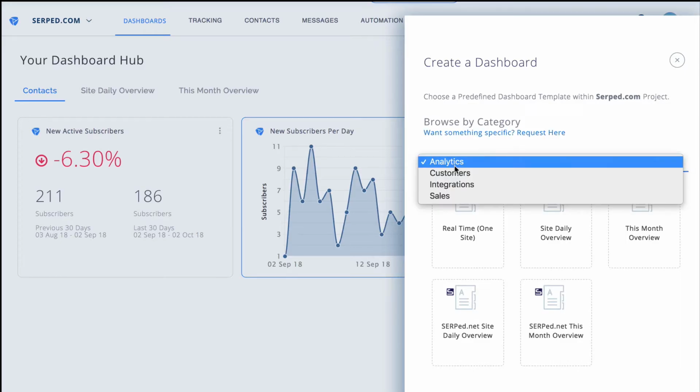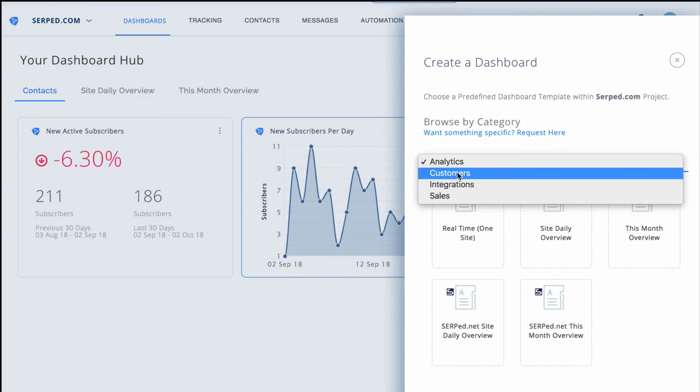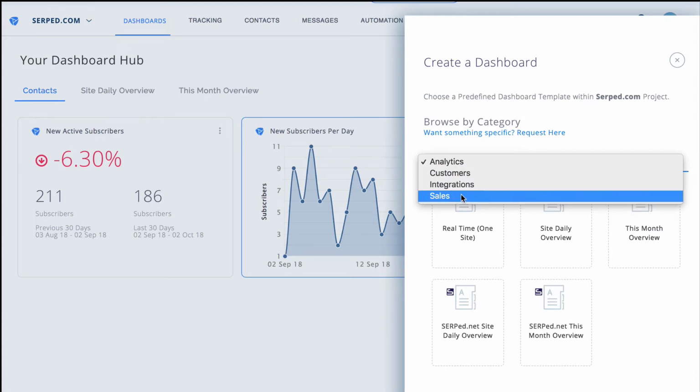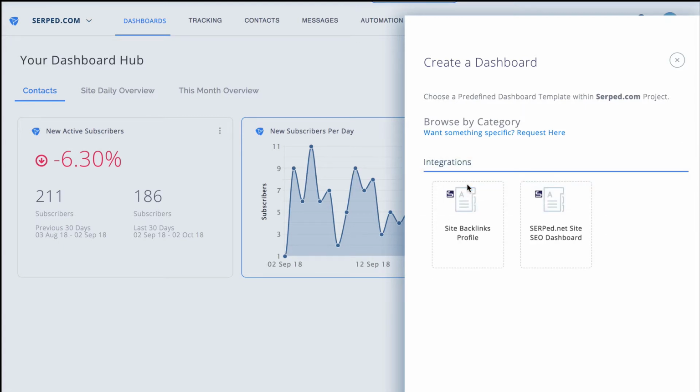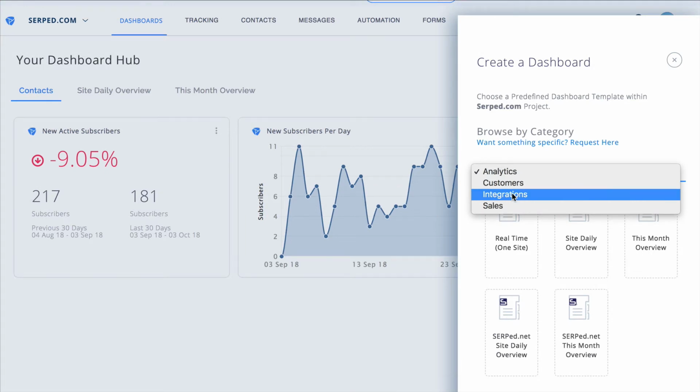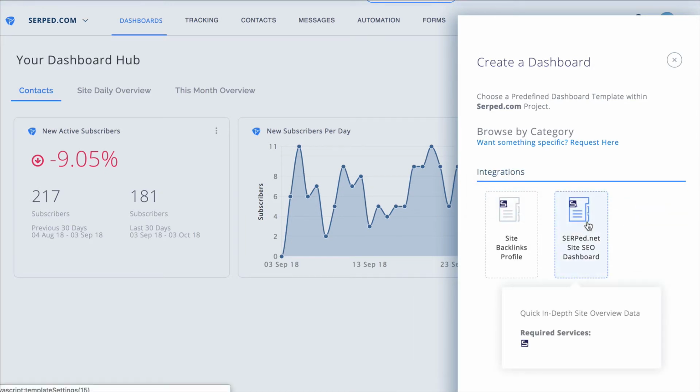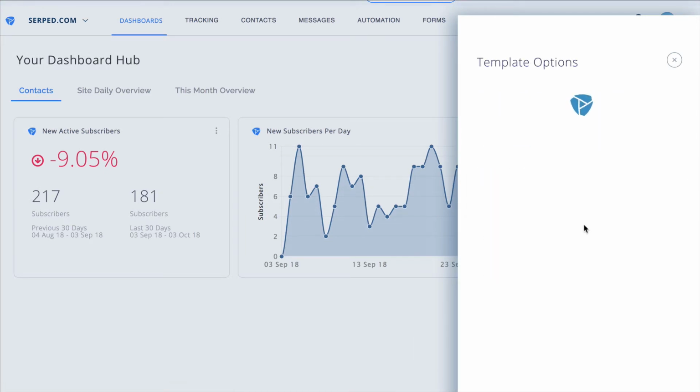The next thing to note is you'll see that there's a drop down over here: Analytics, Customers, Integration, Sales. Once again, there'll probably be more by the time you come. If we go to integrations, and if you hover over it, it shows you what required service it needs. So in this case, as these are SEO dashboards, they require the SERP.NET service to be connected. So we'll build an SEO dashboard.